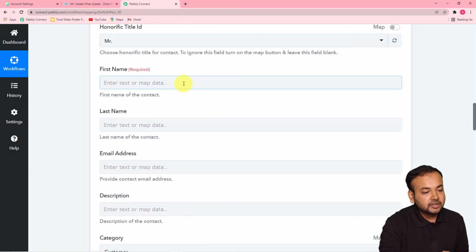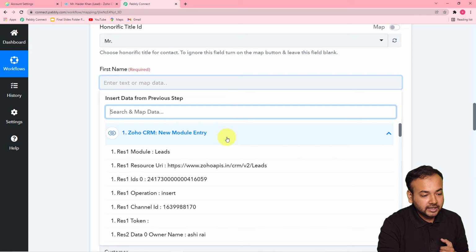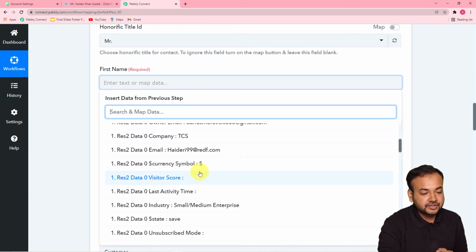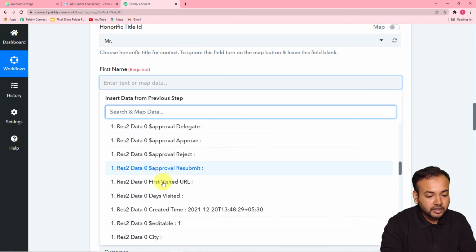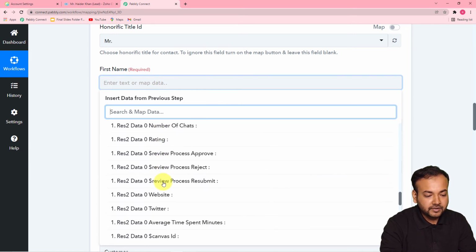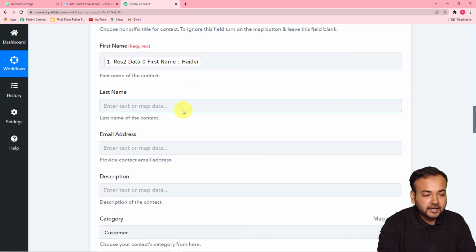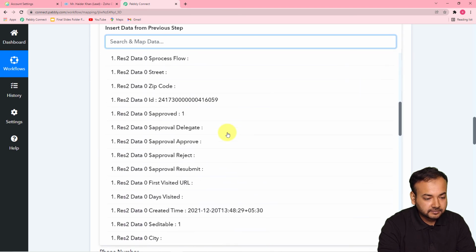To map the things, you have to click here on the field, and here you'll find the Zoho CRM new module entry option available. Click on it, and here you'll see all the details you have collected in the first step. Okay, so for the first name, you just have to scroll down here a bit more, and you'll find the first name of your contact that you want to create, like this. You can see here's the first name, just map it, okay, and in the last name, just map the last name from the same place, okay.